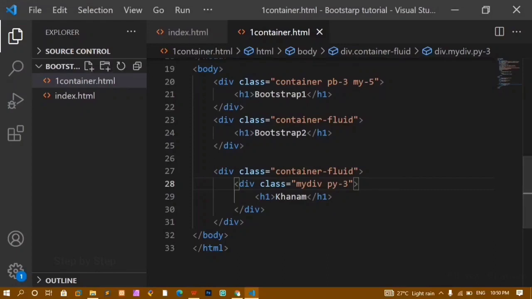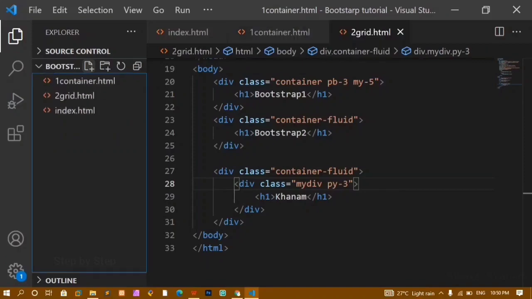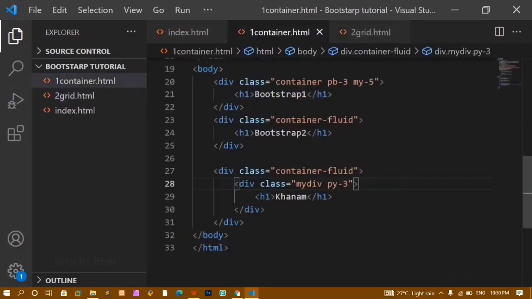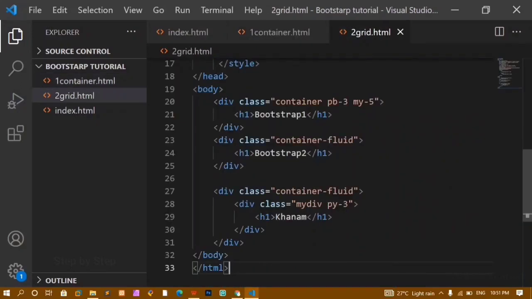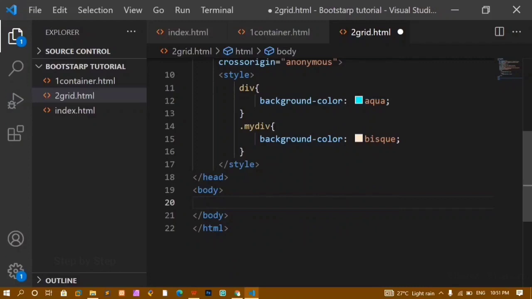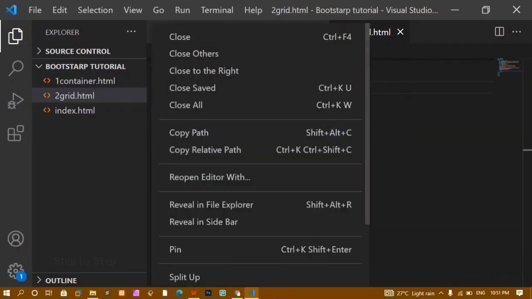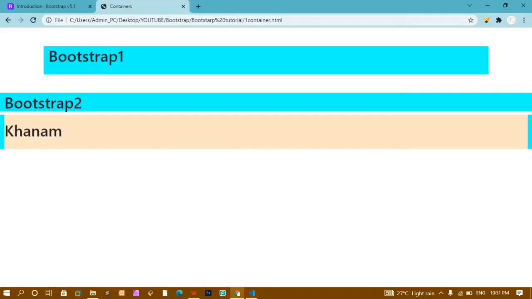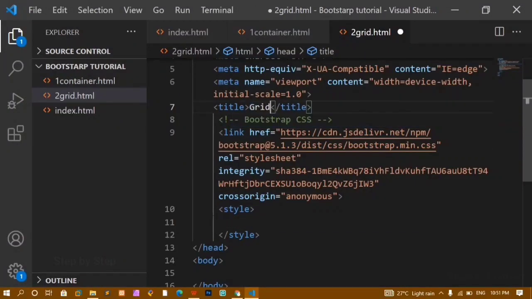Now next we are going to see about grids. Here I'll create one file, and I'll give my file name as grid.html. Now inside this file, I'll copy this entire thing and paste that here. I'll remove this, and from here I'm going to remove this. I'll copy this file path and close this one. Now here I'm going to paste that one. I'll change the title to grid.